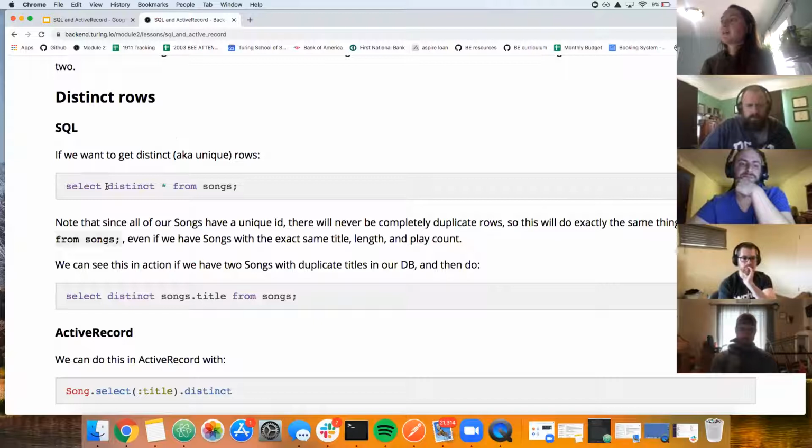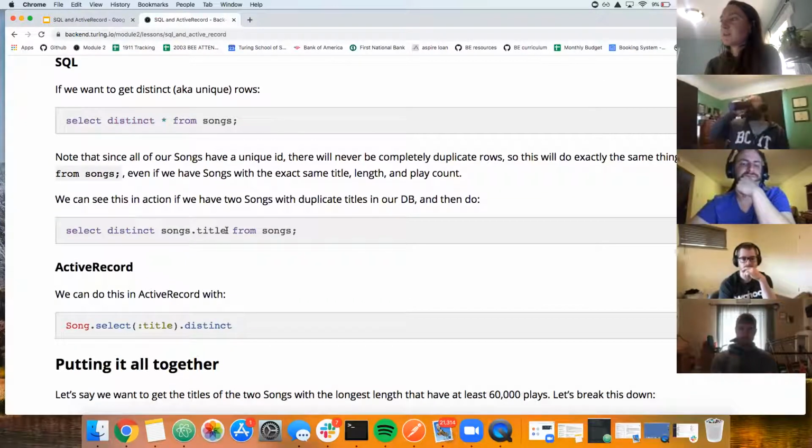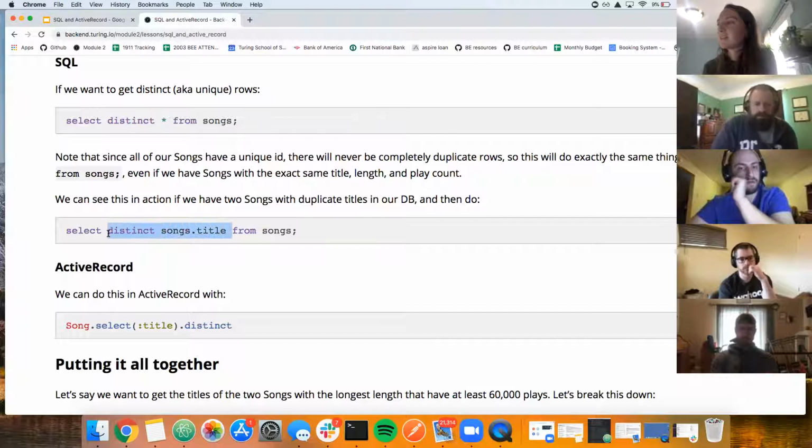Distinct will only give back, you can think of it as a unique, like a Ruby unique, only giving you back unique responses. Let's say you had 2 songs that had the same title. There's plenty of songs out there that have repeats of the same title. You could say, I only want a list of unique songs, even though it's from a different artist. Maybe you just wanted to show all of the titles and not have any repeats in there. Then we could say select distinct songs.title, and it would get rid of any repeats.